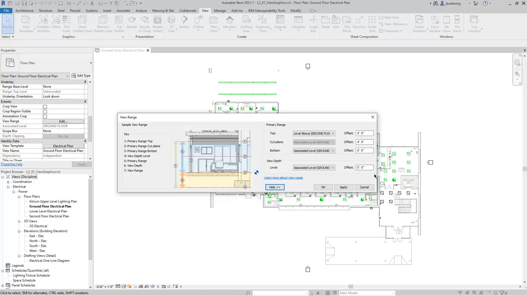And so if you have underground conduit, then you're going to want to adjust the view depth in the bottom so that you can see below the floor. If the top, you want to make sure that you're extended up enough so that you can see the lights and anything above the ceiling. Or maybe you don't want to see that, and so you could adjust the top to control that.